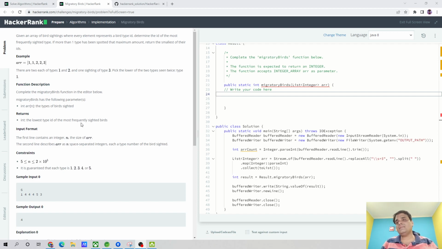So the keyword here is most frequently, so that means we have to write a function or a method which will have something related to the count, and we will be identifying the frequency count of the type of the bird. And if the frequency is repeating for two different types, we have to return the id of the lower one. So it's a very simple problem. Here the catch is how we are going to represent it in code form.